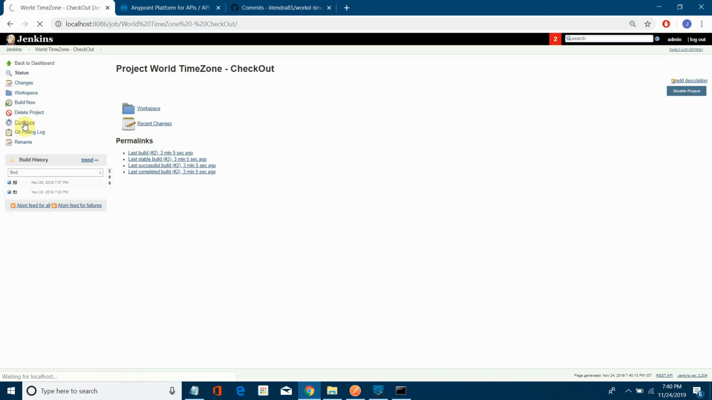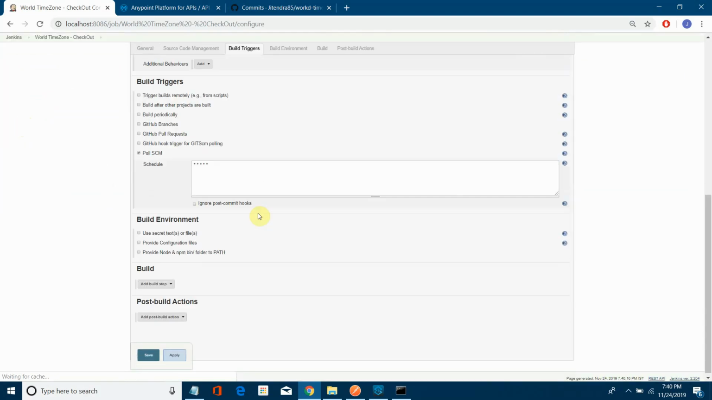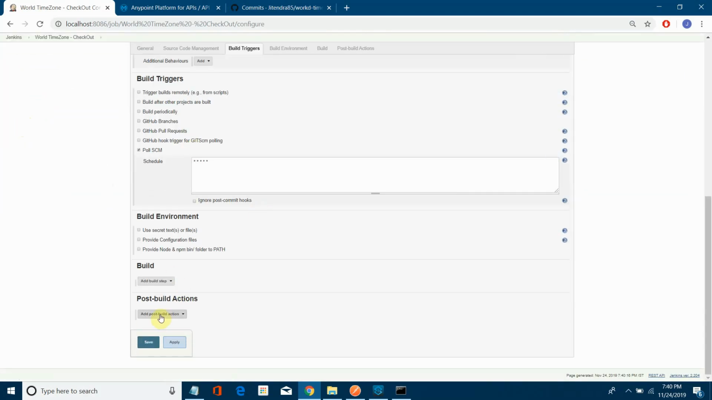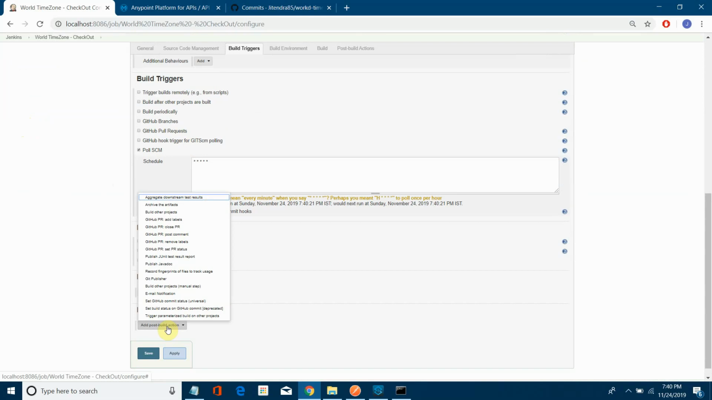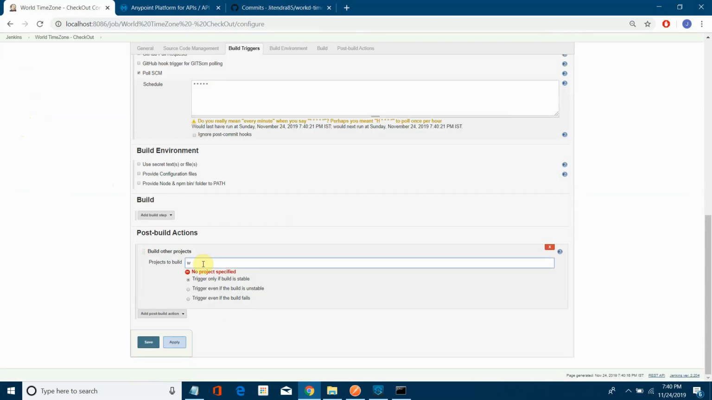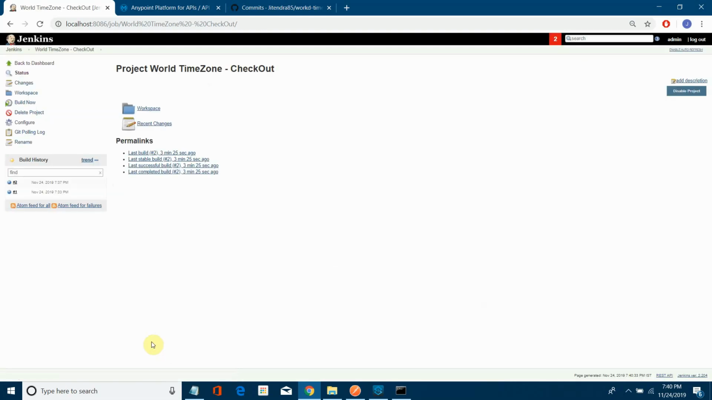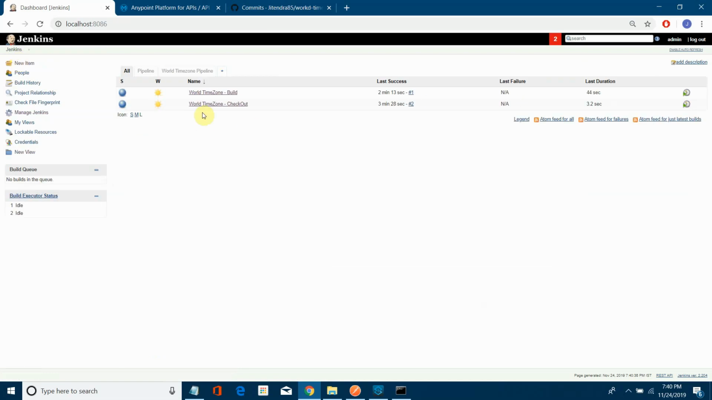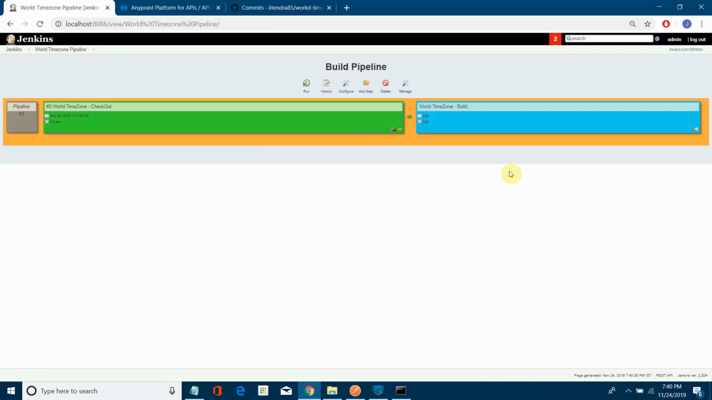Click on configure. As soon as you click on configure, you will see add post build step. So in this, build other project, click here and give the job which has to be run after this. Obviously it will be build. Save. Now go to that pipeline again, world zone. You will see 2 steps. You can run this pipeline, but you don't run it, let it trigger automatically.